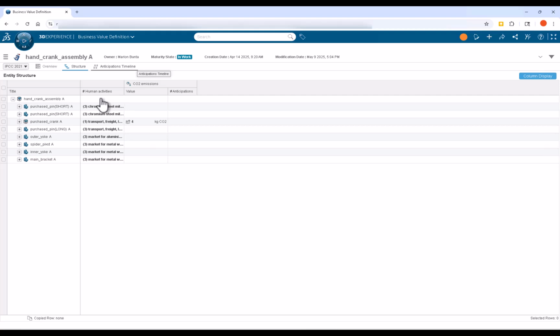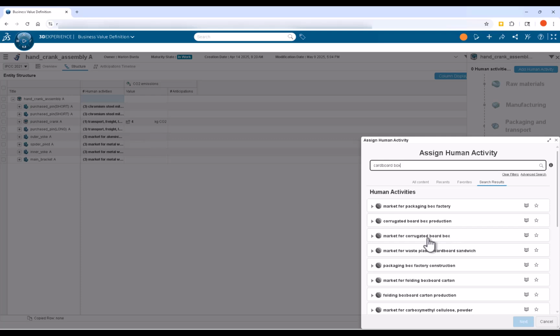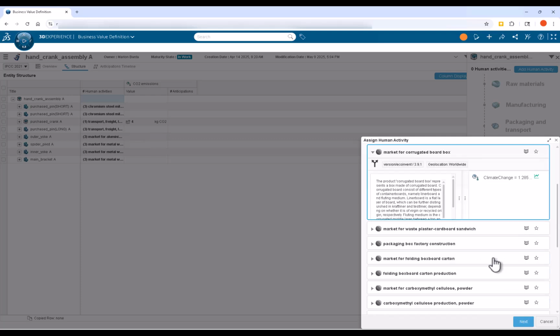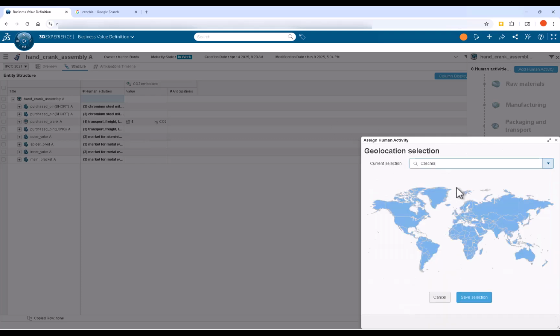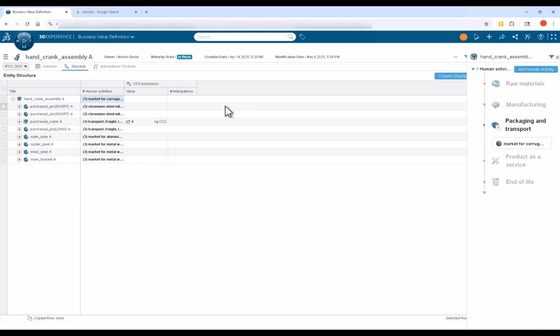So we'll come in here at the high level, add a human activity. I'm going to search for cardboard box. There we go. Market for corrugated box. And if I used value from rollup, that would take the weight of the hand crank assembly, and that's not really what we want. We know that the cardboard box will weigh about 0.2 kilograms. So now we've added the cardboard box.